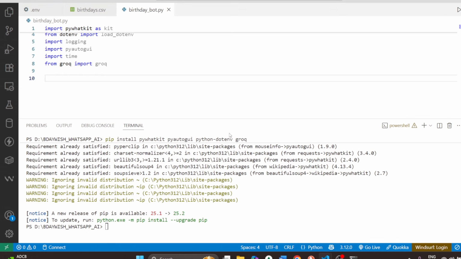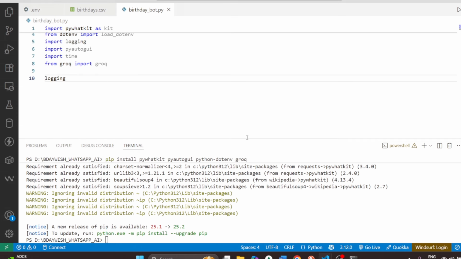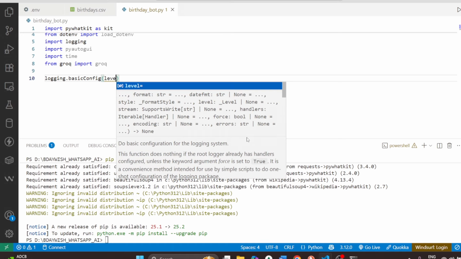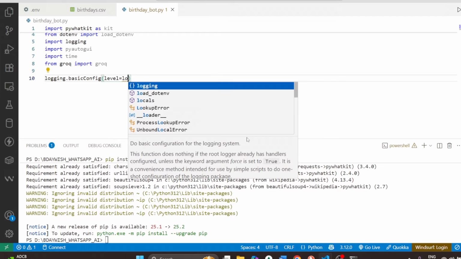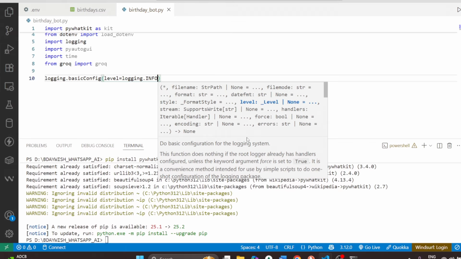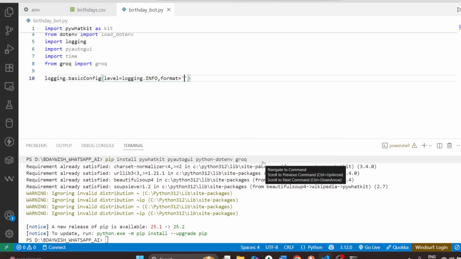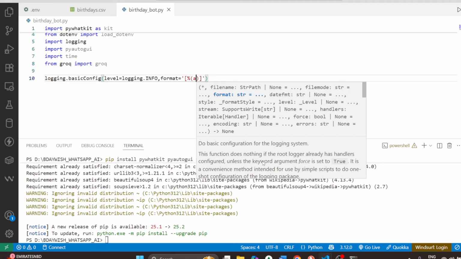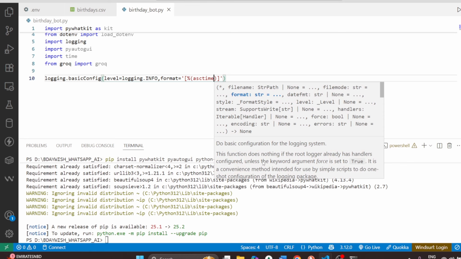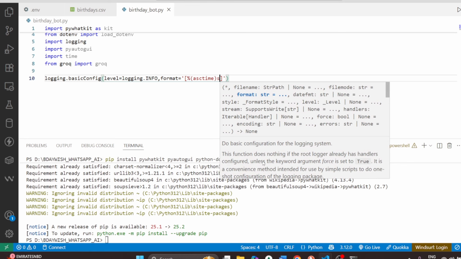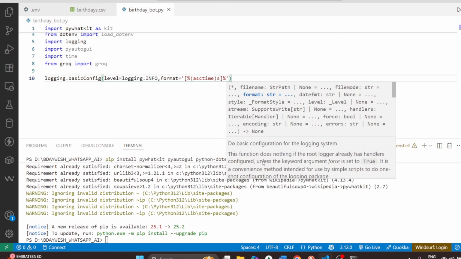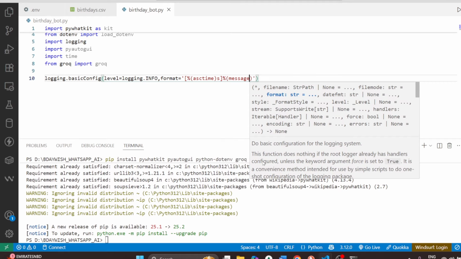The first step I'm going to do is make a logging.basicConfig. Then we can write here level equal to logging.INFO. Then we can mention the format. Then put a percentage sign, then here I can write the time. Then again one more percentage sign, then here message.